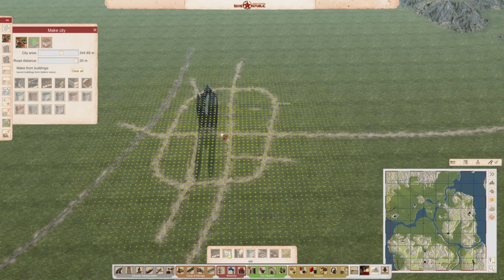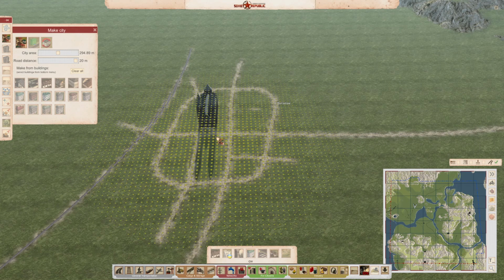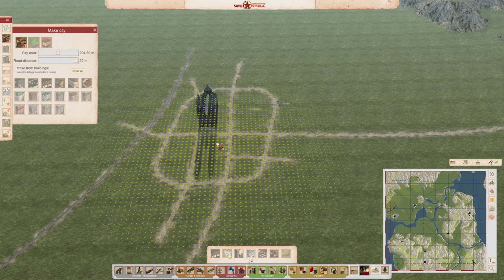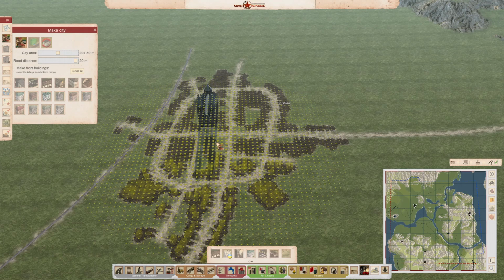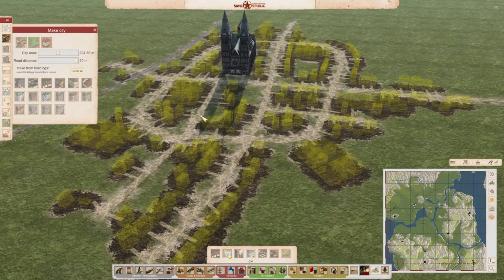Now the road distance is how far you want away from the buildings. What I will say is this builds from roads. So before you activate this tool, make sure you do a little road layout like I've done now. And all you've got to do then is just click like that. It kind of clunks away a little bit. It takes a little while for the game to do it. And then suddenly, hey presto, you get a whole laid out town.